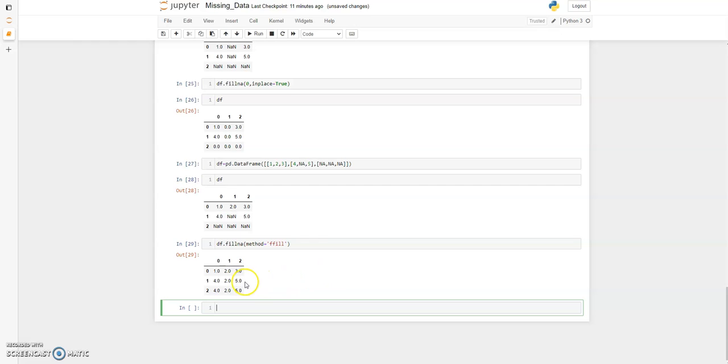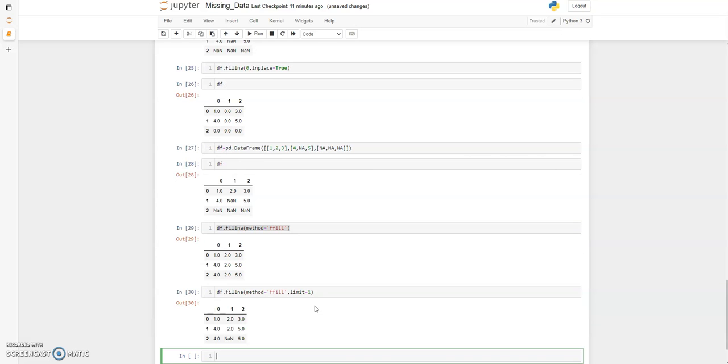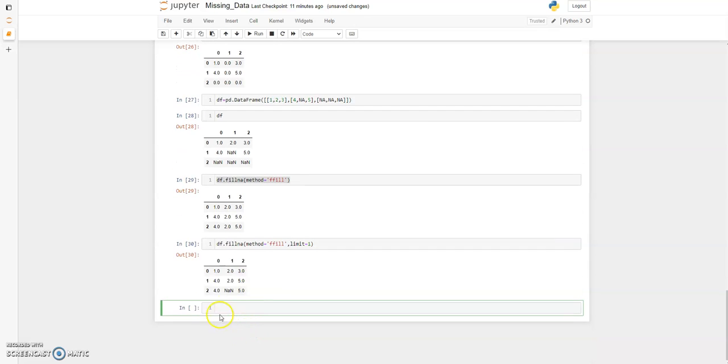Suppose we would like to limit that to a specific number of fills, then I can use the limit parameter here and pass the argument 1, so that I'll get a data frame like this. You can see it here. We were able to replace only one value, here it is 4 and here it is 2. It is not going to fill further because we have limited it to 1.